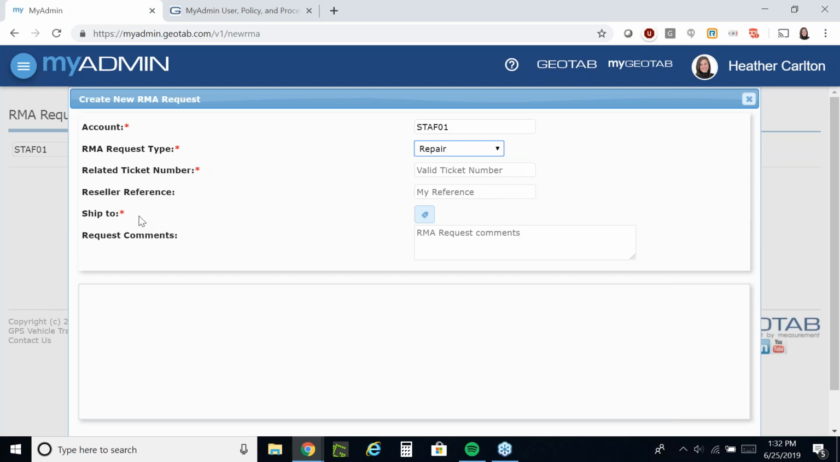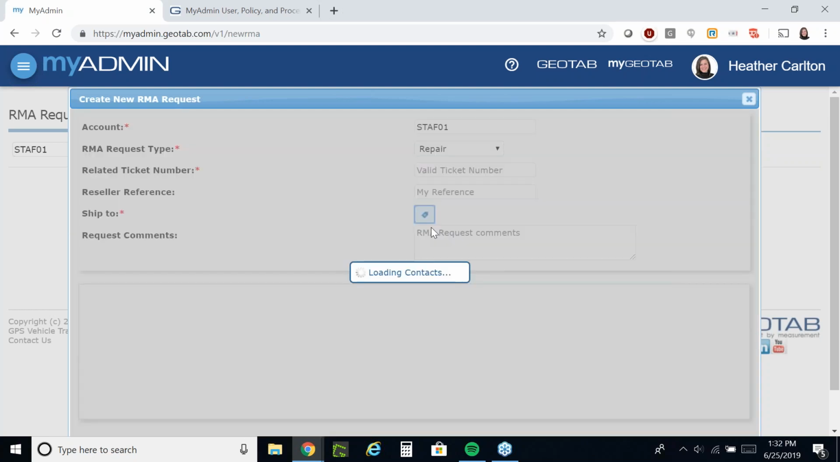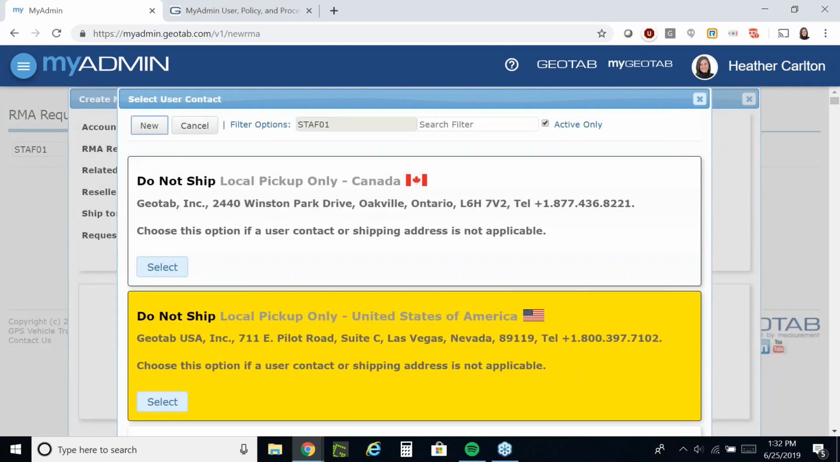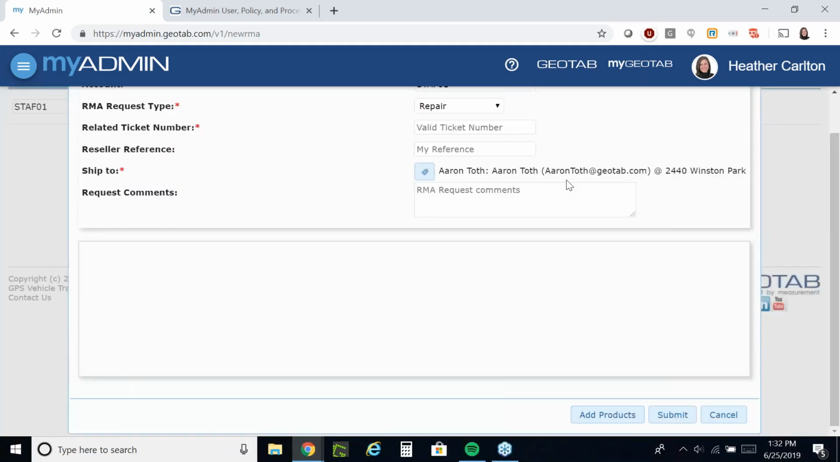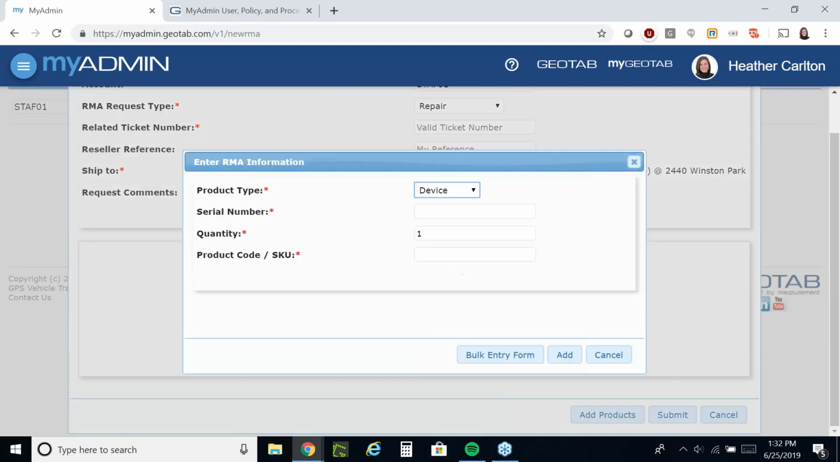Now here it is mandatory, as you can see, to enter in a shipping address, because you're not going to get a credit for this, right? This is something that you're returning the device to us, we're fixing it, and like I said, normally it's a SIM replacement, and then we're shipping it back to you. So there's no credit involved, right? You just need to choose the shipping address that you want it to go to, and there you go. And put your RMA comments in there as you would, and add product as you would. Okay, and again, same process for adding product.